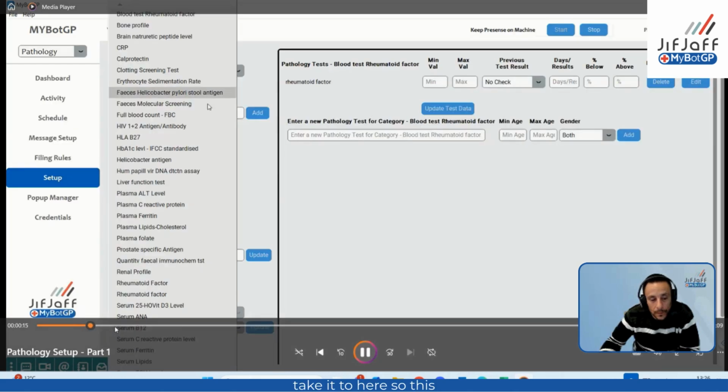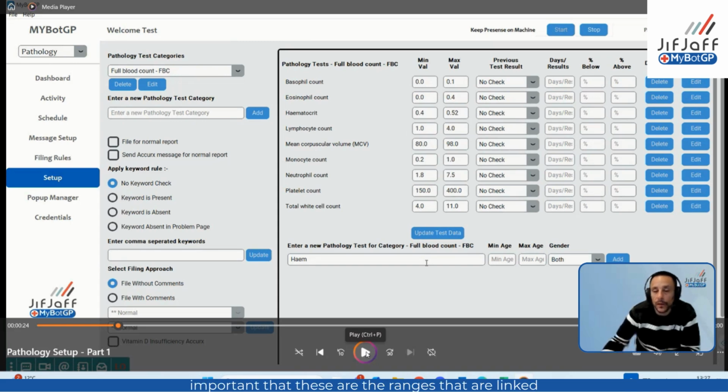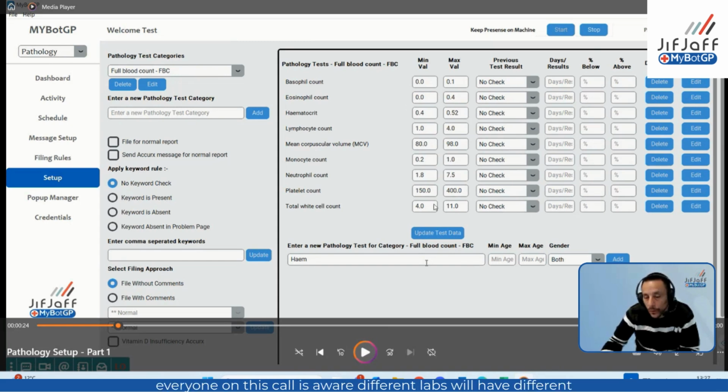So this is essentially what you were looking at on the slide deck, but that's in reality what it would look like on your screen. So that's a full blood count picked up from a lab. Super important that these are the ranges that are linked with that lab for these particular tests. As everyone on this call is aware, different labs will have different ranges.